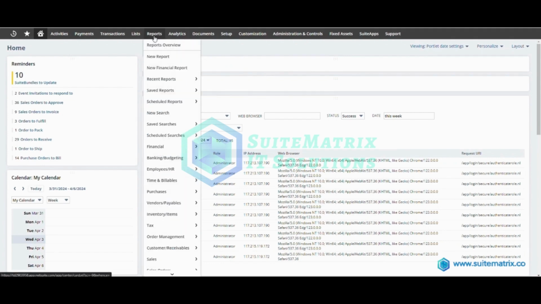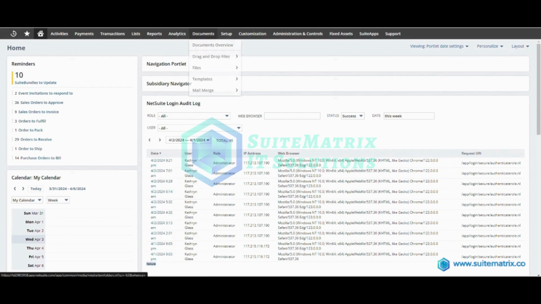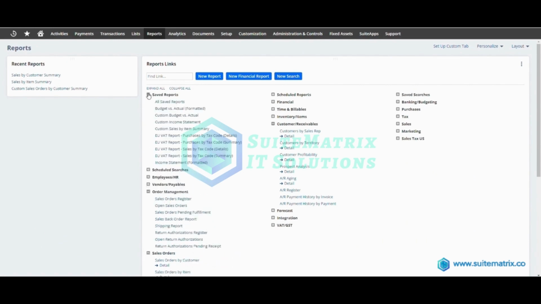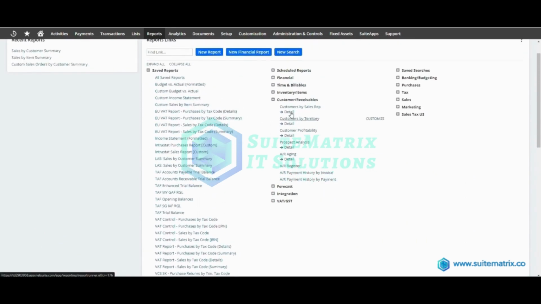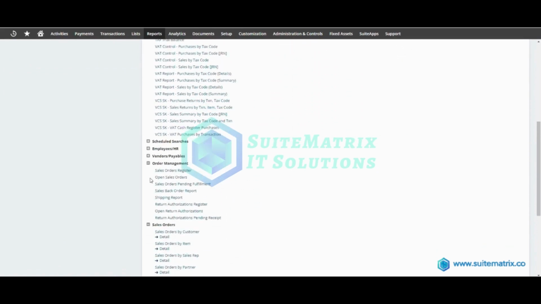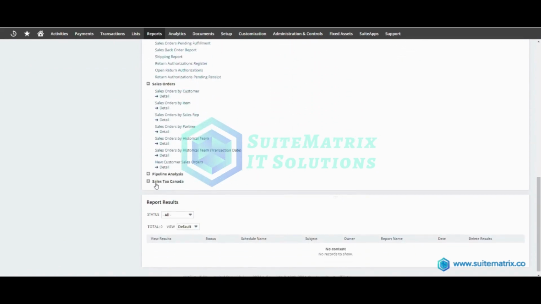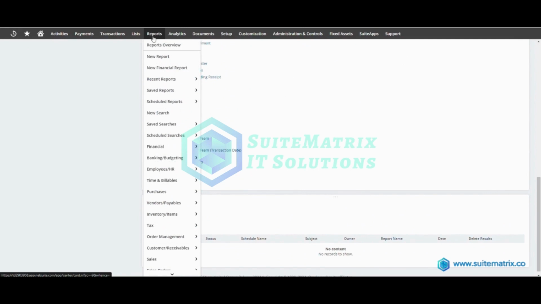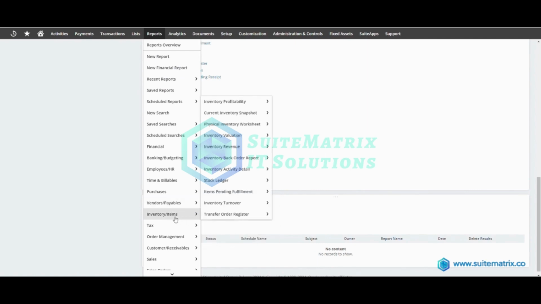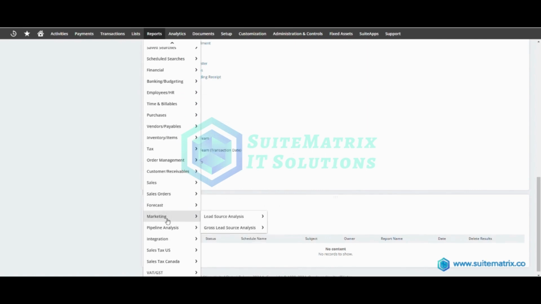If we select the report option, it will present the standard reports. Within this section, we'll find all the standard reports, which are already available in NetSuite. Now, let's proceed to explore the navigation. Within the report option, we have access to a range of features such as new reports, saved reports, inventory item reports, and sales reports, among others.